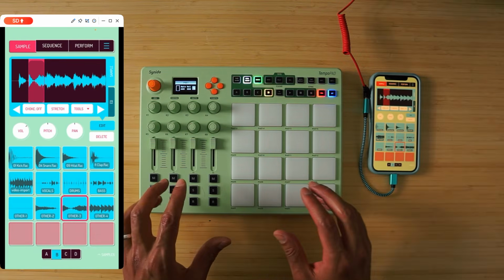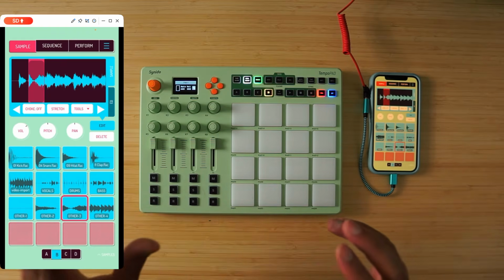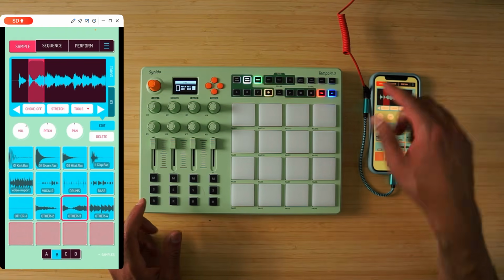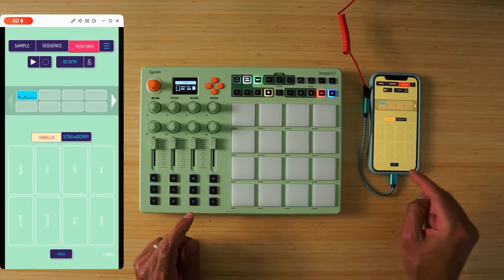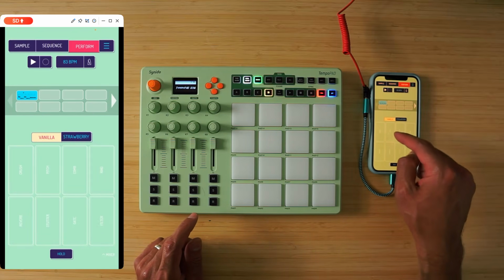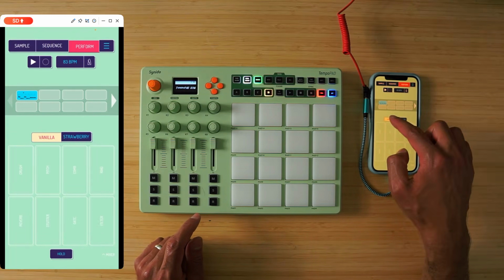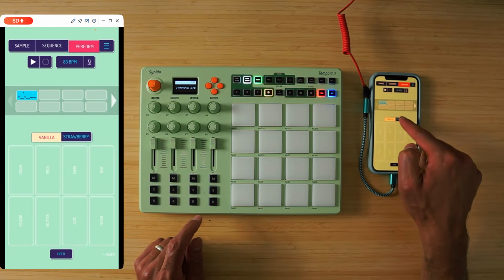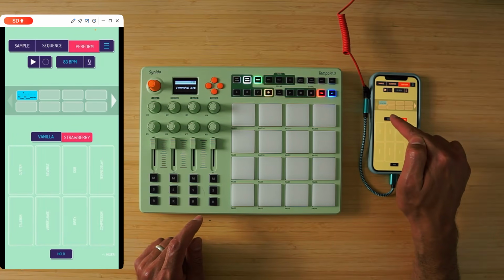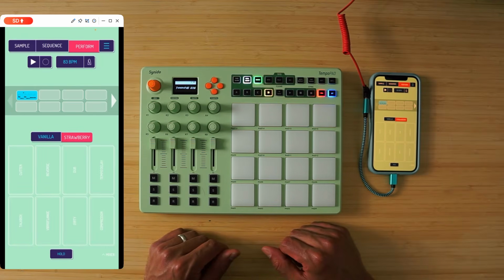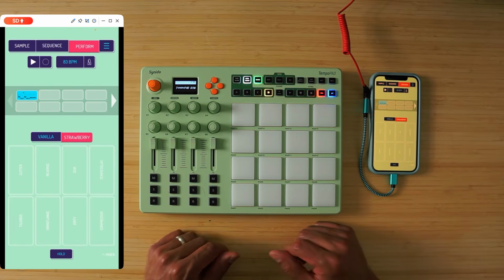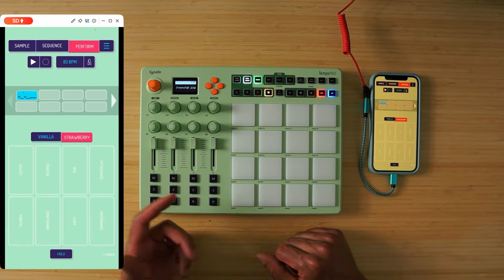So now that you know how to map pads and knobs, you can apply that knowledge to the perform section over here. You'll notice at the bottom that there are a couple of different effects, both in the vanilla page as well as the strawberry page. You can listen to each one of them to see which ones you want to use on a regular basis. In order to preview these, you need to record something first.